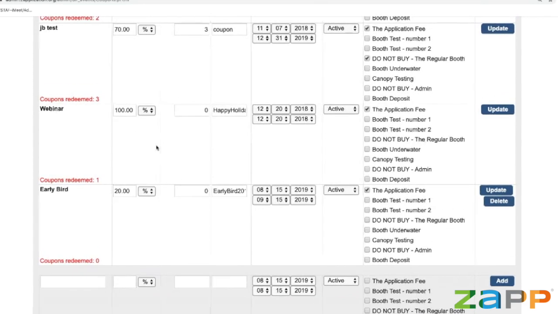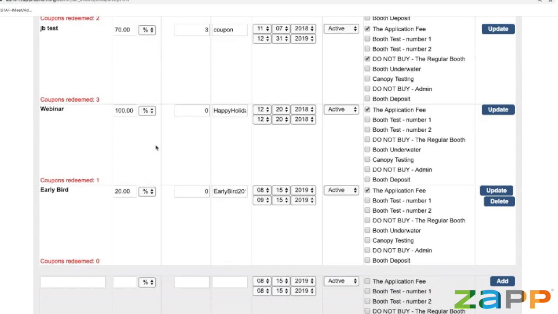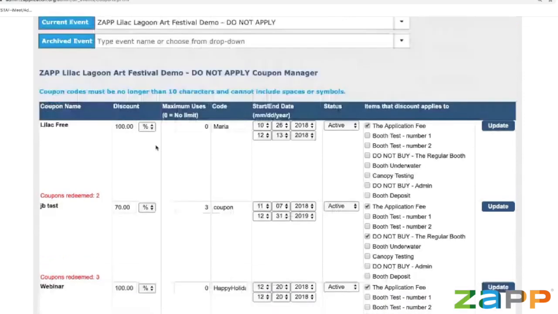So it just allows you to have a little bit more freedom that way, as well as not having to worry about emailing artists with the early bird fee or having them reach out to you for the early bird coupon, or changing the application editor, the product editor, in any way.